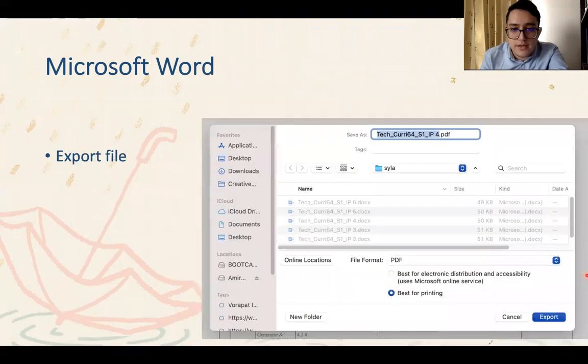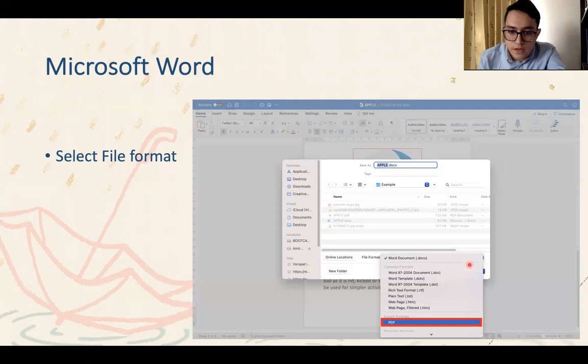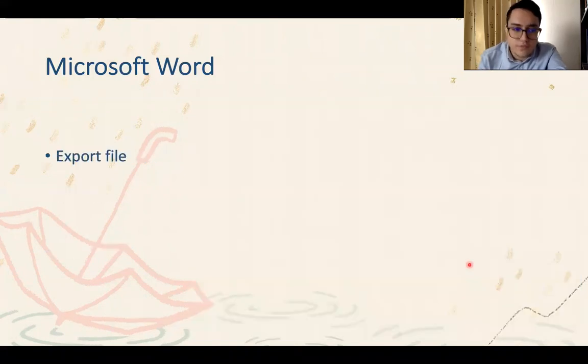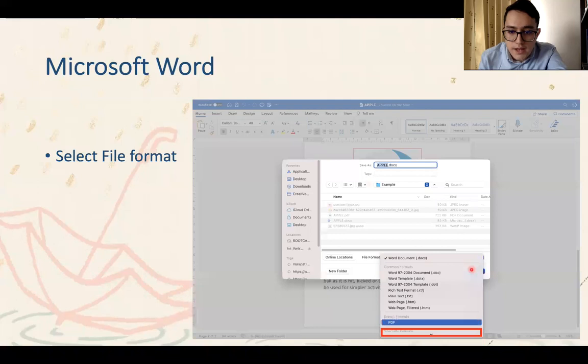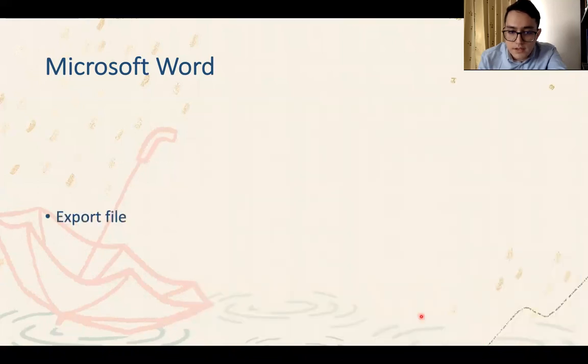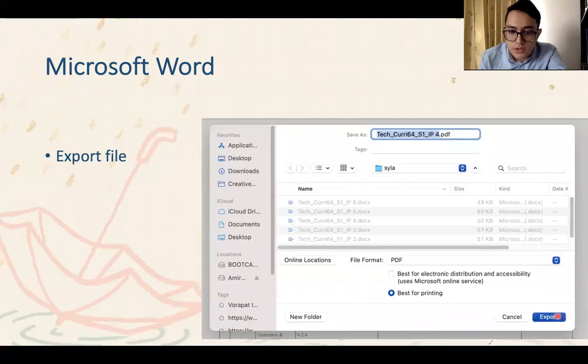Export file. If you are using Mac, you can export file also. By doing this, you can export. Even if you use Windows, you will have this option. You can see in here, you save, and then when you change it to be PDF, this changes to be export. So you export to PDF.